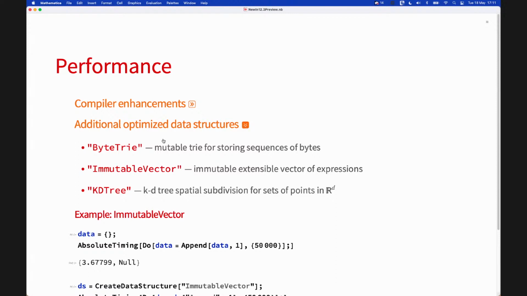So we now have, I think, about 25 of these data structures. The three that are being added here are byte trie or byte tree, depending on your pronunciation, immutable vector and KD tree. So byte trees are great for auto completion type things in sequences, KD tree for nearest neighbor type operations.